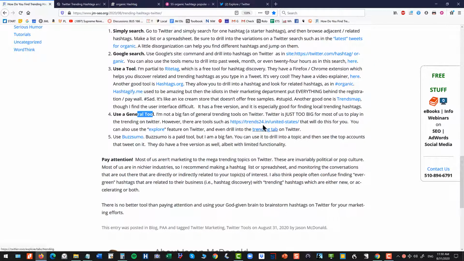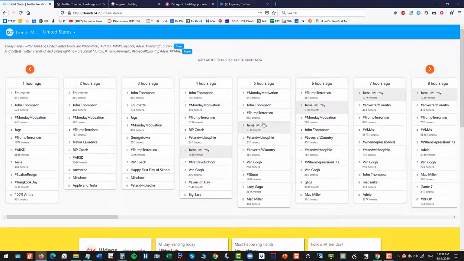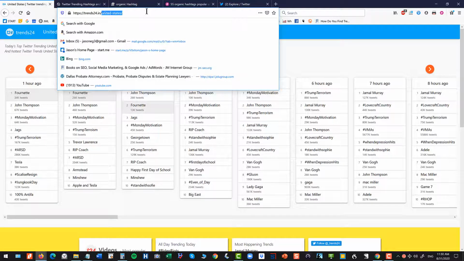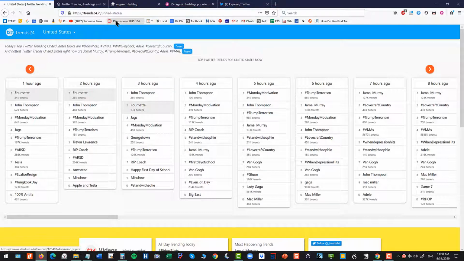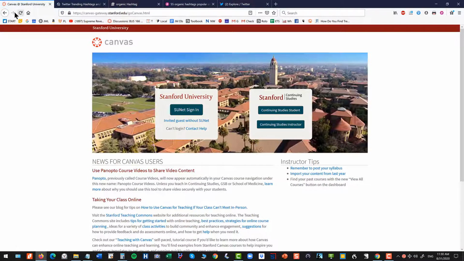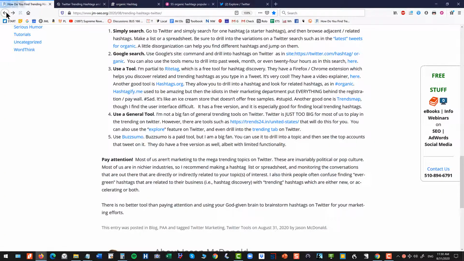You can also look at trends24.in. It's an Indian website. It does a great job of aggregating that Twitter information, and you can search by your country, by United States, by India, by UK, whatever. So that's another way to get into your trending hashtags. So those are your general tools.